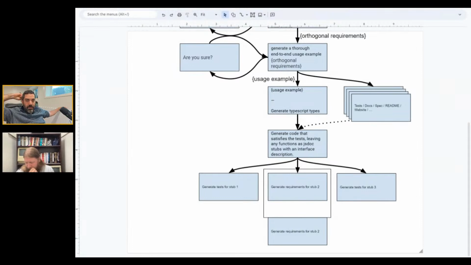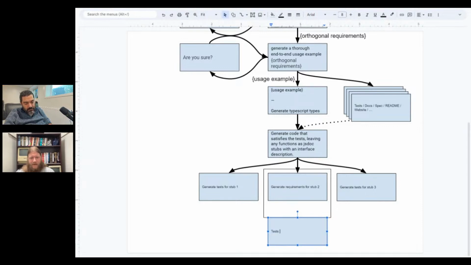But here's the thing. I made a small change here, right? I added tests here to the side artifacts that you're generating. And so presumably you could at least generate some tests that go into the code gen, right? You have the usage and some tests. But here you got requirements, and then you've got, what did we say? Tests.